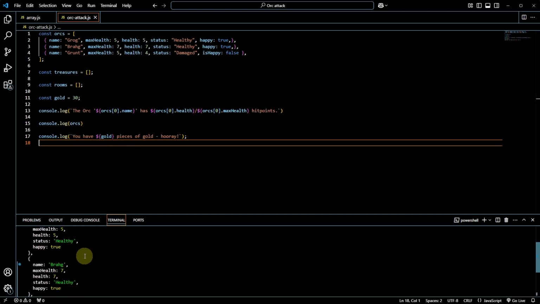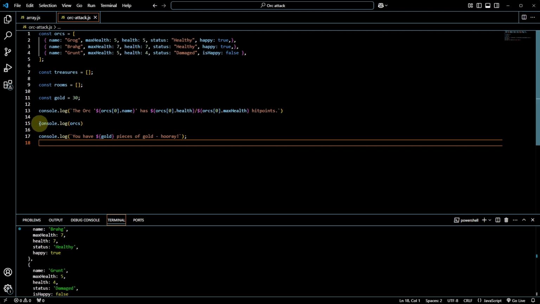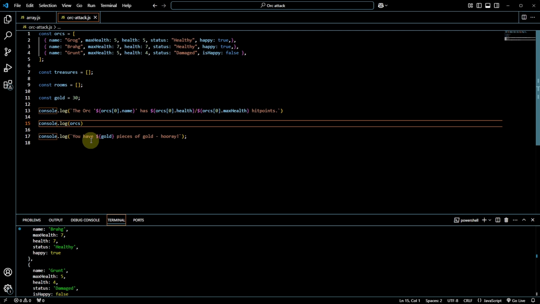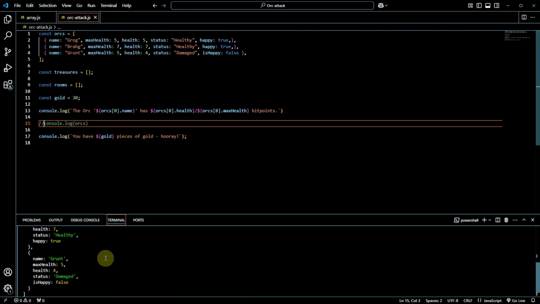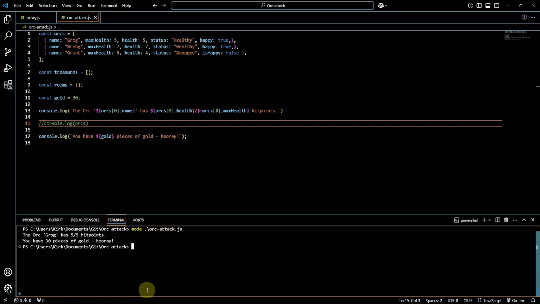I think I also want to remove these orcs here again because they will just annoy me a little bit later. I don't want to delete it. I just want to comment it out like this. So let's try again. I'm going to go down here. I'm going to clear, and I'm going to run the code. That's a lot better. There's an orc that has 5 hit points, and I have 30 pieces of gold. Hooray!